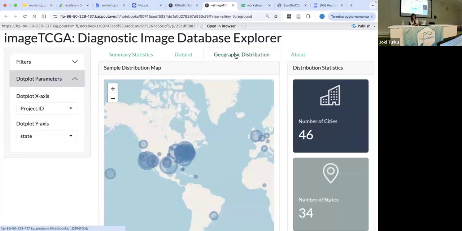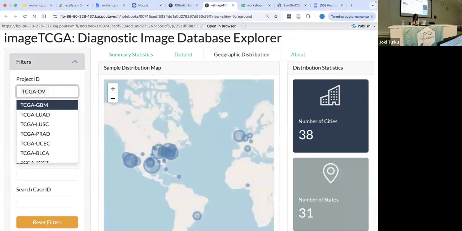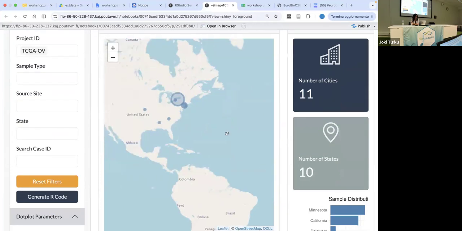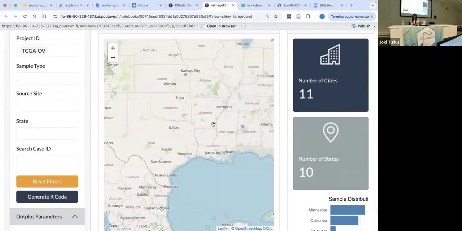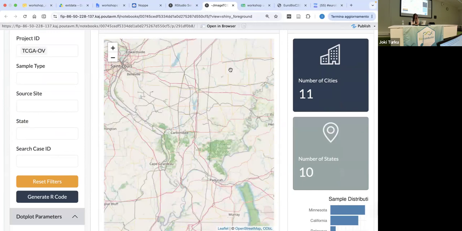And then we have also the geographic distribution, which again, you can visualize. We can add more filters. So remove images and just visualize the ovarian cancer, and we can see the majority comes from the US. And then you can also zoom in and see from which hospital or labs they came. Yeah, I don't know if you want to just try it.